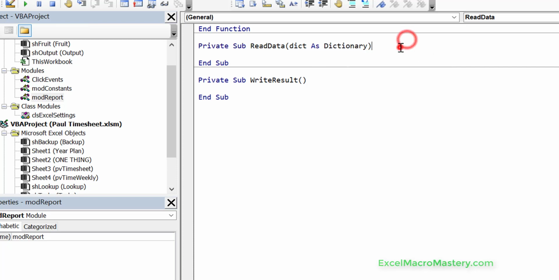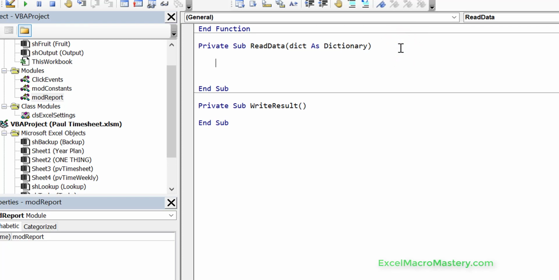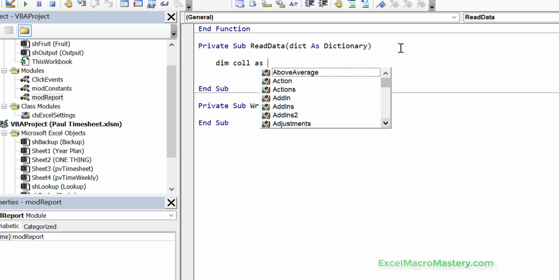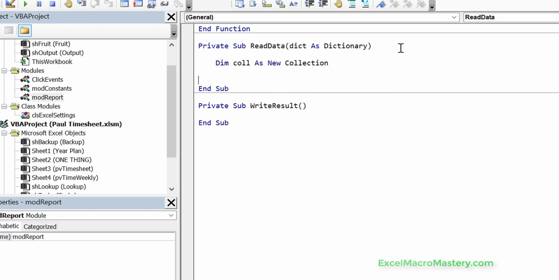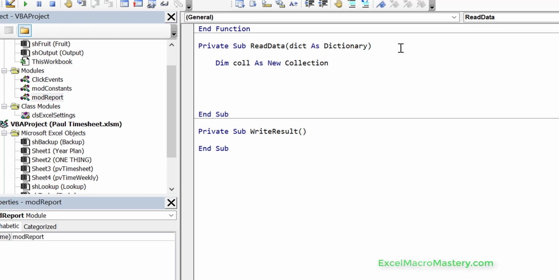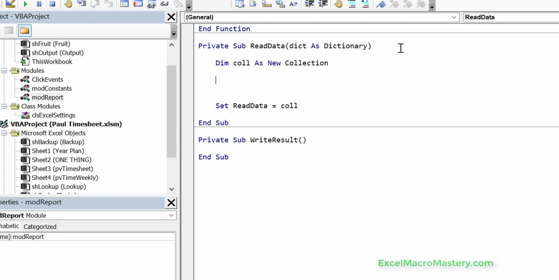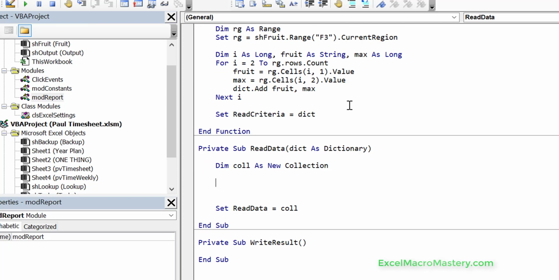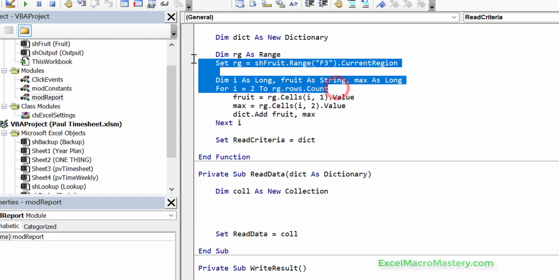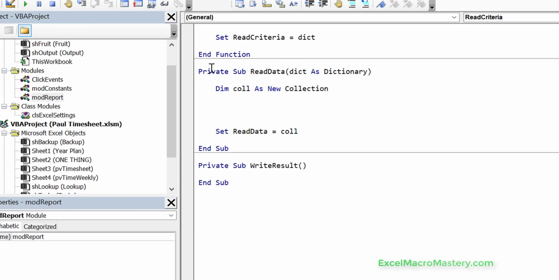And then what we're going to do in read data is we're going to create the collection. So dim col as new collection, and then we're going to pass the collection back at some point. So we do set read data equals collection, and this means we're passing it back. And then here we're going to read the data. So if we're reading the data, we can pretty much take most of this code up here. In fact, let's take it all, and then we can just edit it because it's pretty similar to what we're going to do.